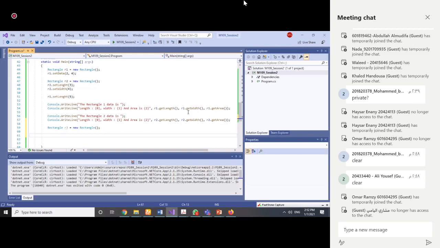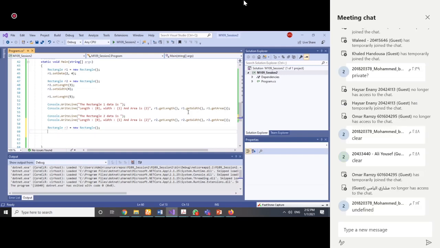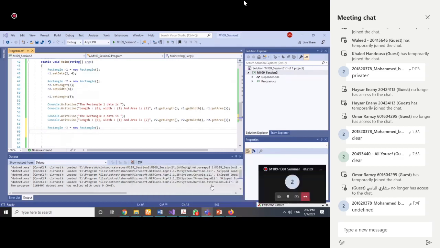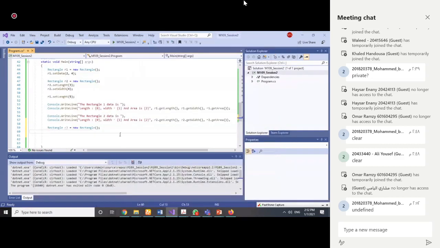Now, at this point, after I declare it, if I print the length and the width of the rectangle, what will it be? Please use your mic, the student who is typing. It will be undefined? Undefined. Okay. Any other answer? Okay. Very simple. By default, it will take a default value.